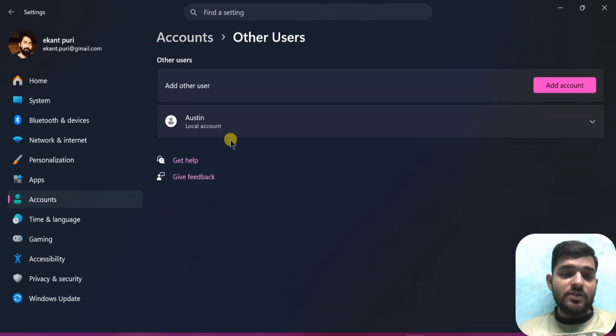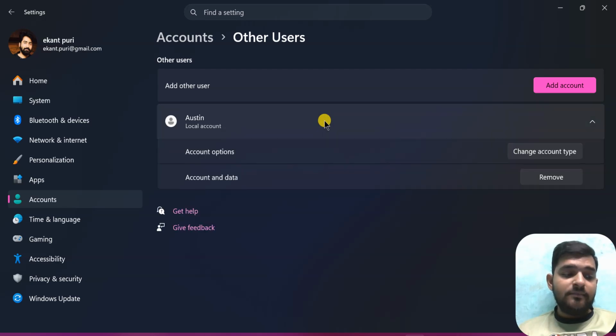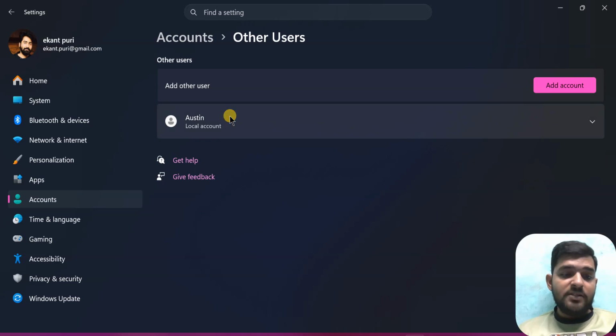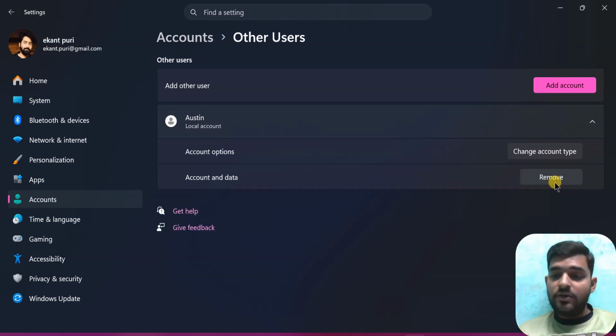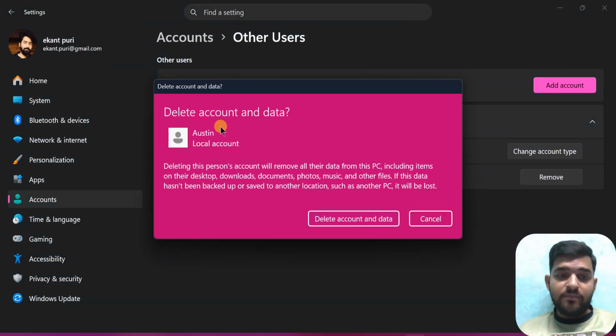Now select the user profile like this. Click on the account name to expand the options. Then click on Remove. Prompt will become Delete account and data. Then click on Delete account and data.